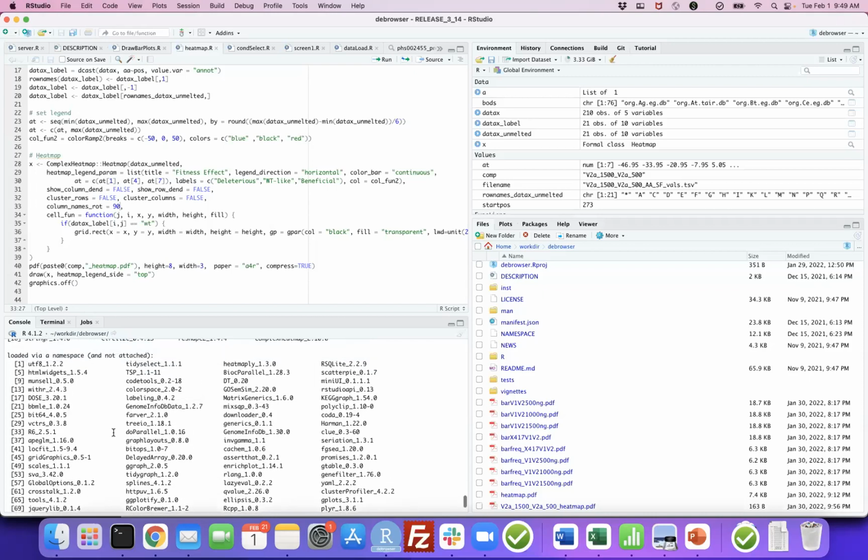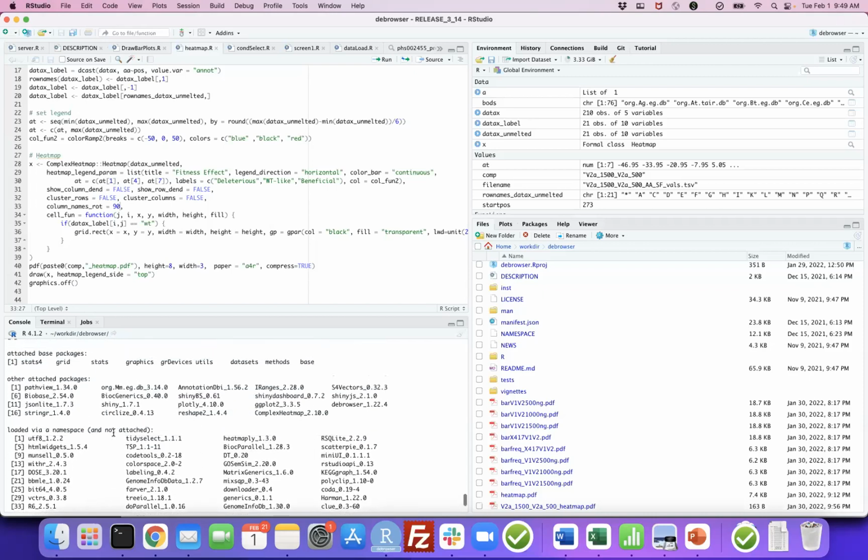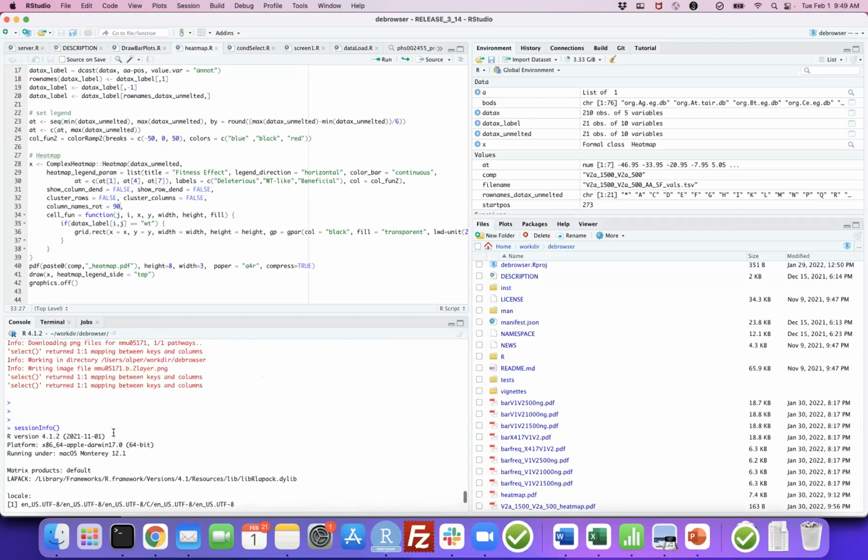I think mine is RStudio, not R. Maybe that's the reason. This is RStudio 2. Mine is RStudio 2, but you have R inside of RStudio. You can look at the console on the left, and there's R, and you can tell the version of R here.